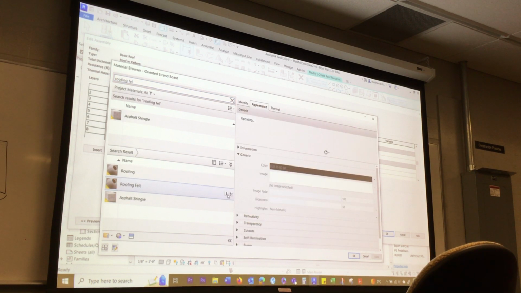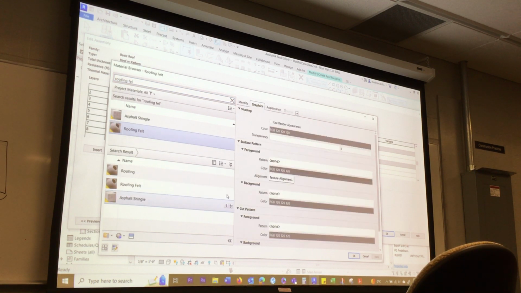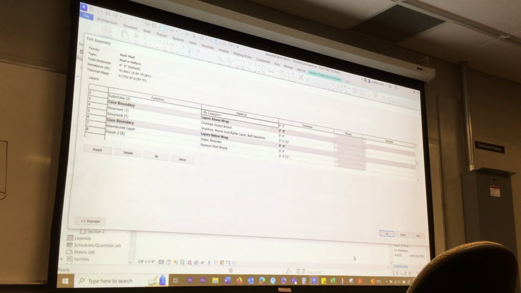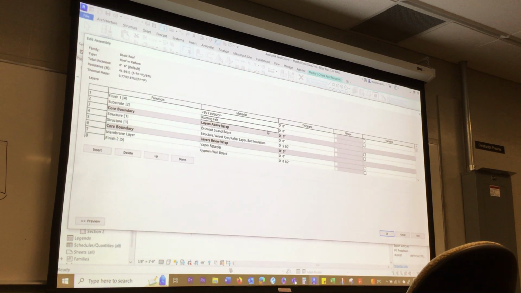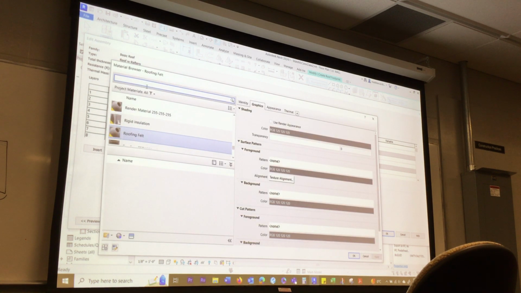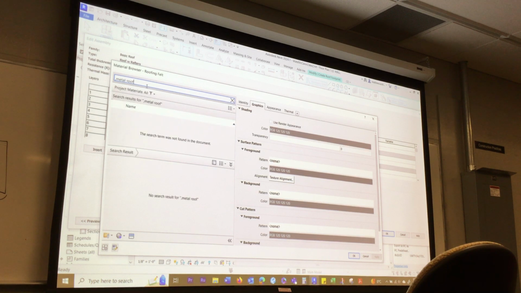You have to add that up. Haven't used it before. And I'm gonna put a metal roof on, just for fun.